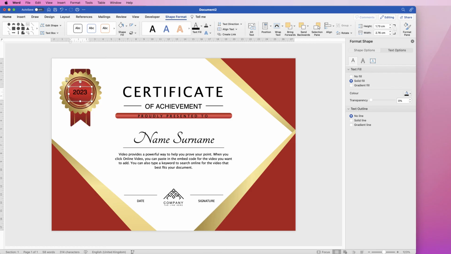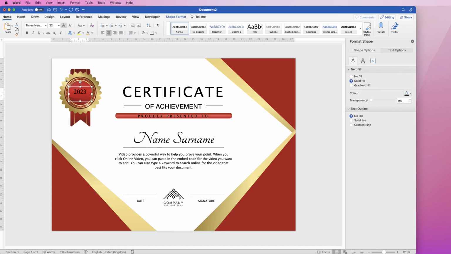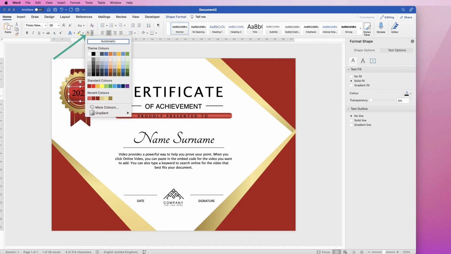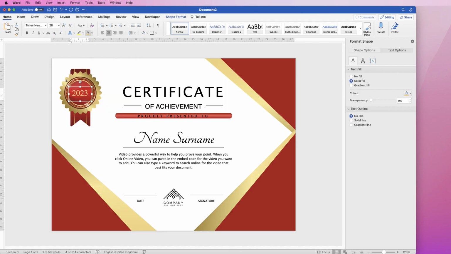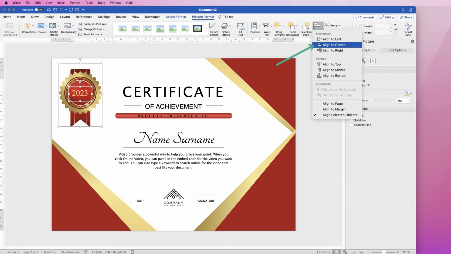And I'm going to change the font. So let's go to Times New Roman. I'm going to use the increase font size tool here, so I can just increase it until I'm happy. Just keep clicking until it's a size you like. And I'm going to go to the font color here. Click on the drop down, choose a font color of your choice. I'm going to click on the one that's selected. There we go. And what I can do is hold down my Command or Control key and again select the graphic behind. So you've selected both the text and the graphic. Go to Picture Format, go to Align and Align to Center.